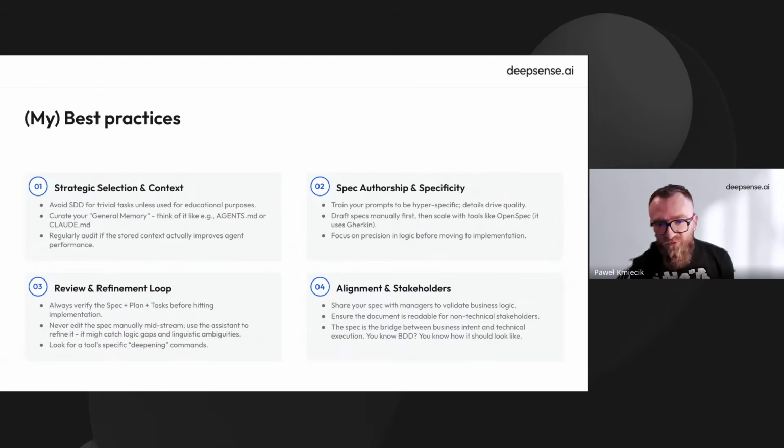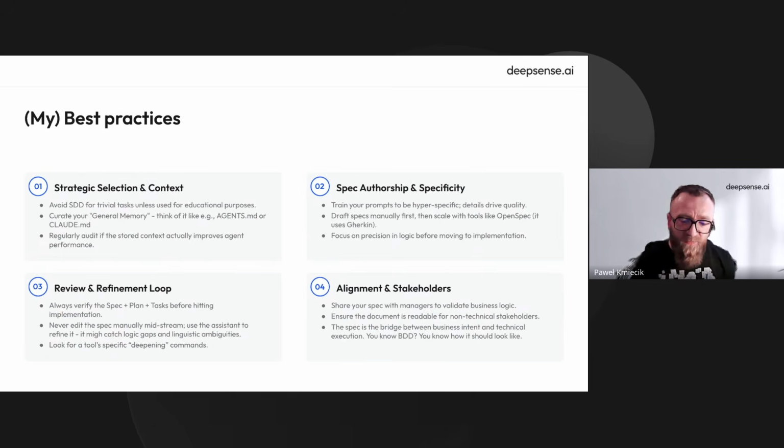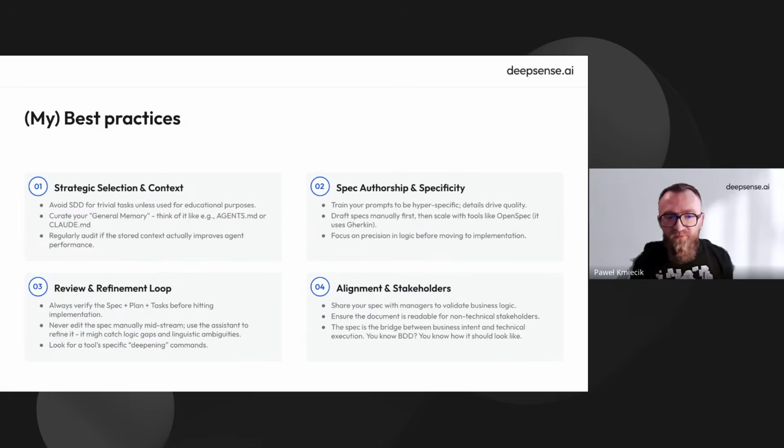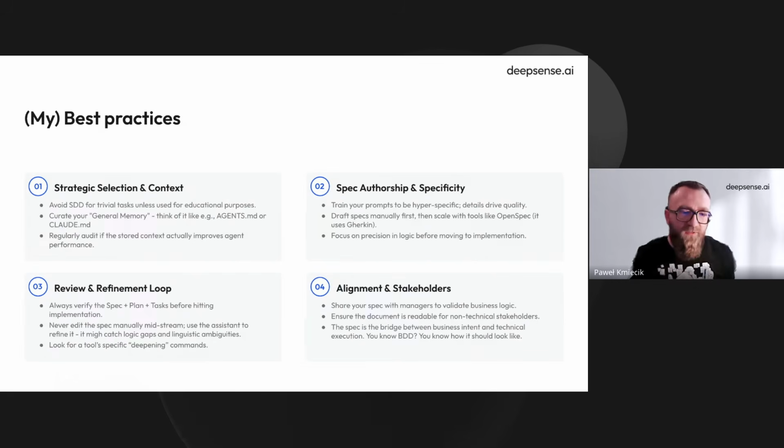After point 2, when you are good at creating specifications, you shouldn't edit them manually. Why is that? Because if you chat with the AI assistant on a given specification, it can find more ambiguities than you will find. So it's good to cooperate with AI assistants in creating and editing the specifications as well. Most of the tools have something additional to the standard workflow that helps you with that.